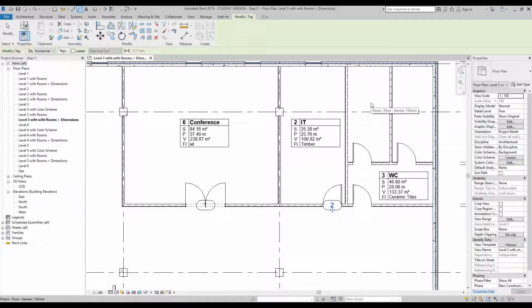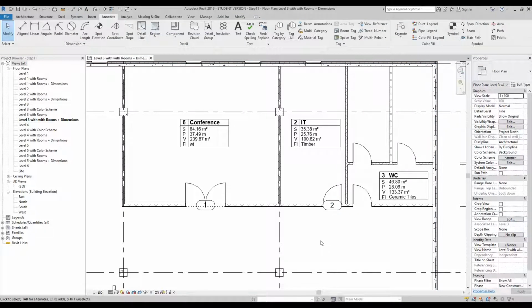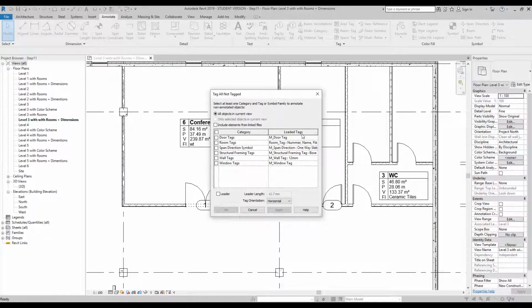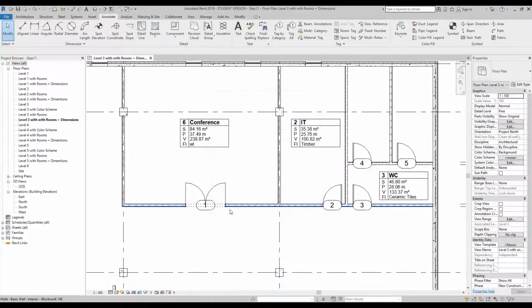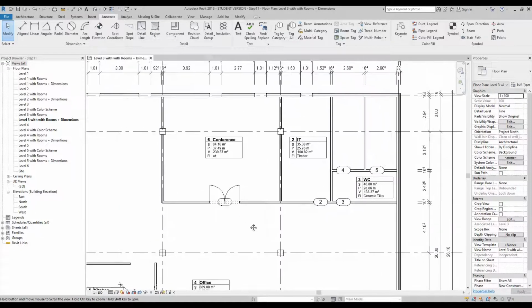Now there is actually a quicker way to tag all doors in a view. So if you press escape twice to exit the command, back to the Annotate tab, along to where we just pressed Tag by Category, there's another button that says Tag All. Once you press that, a new window will open. And what we're going to do is we're going to tick door tags. Once you've done that, press Apply, and you will notice that all doors have now been tagged numerically. From here, I want you to press OK and then zoom out a little bit.